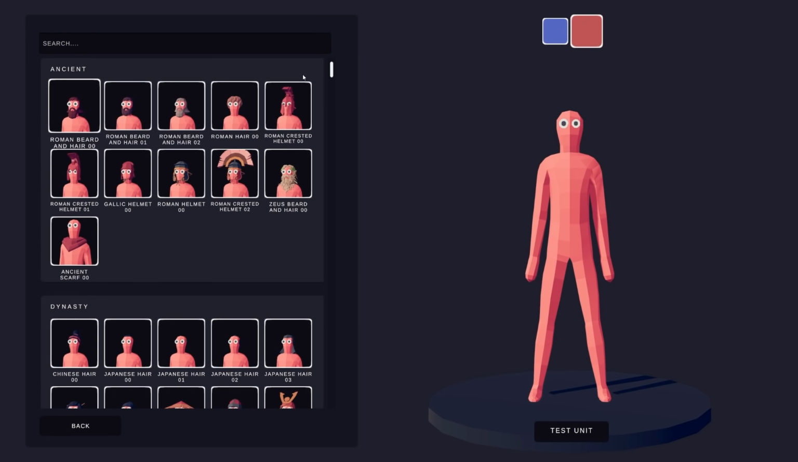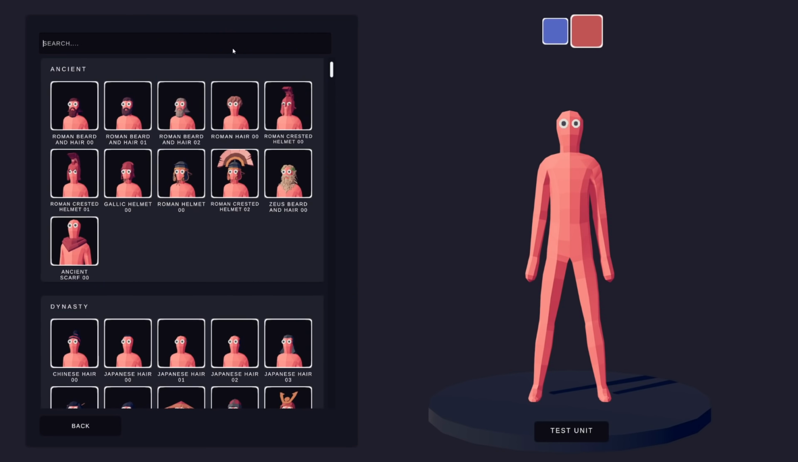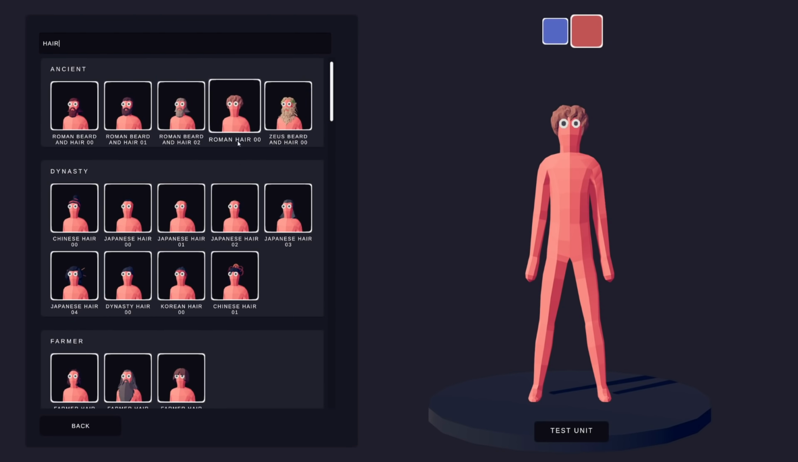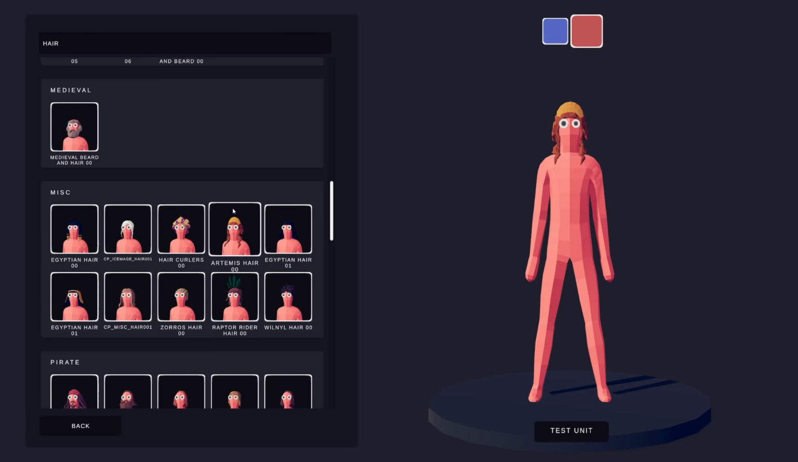Deku. The best part about Deku is his hair. I mean, look at this picture right here, guys. The hair is on point. The outfit is great. Little white shoulder pads, white gloves, red boots. We can pull this off. So we need hair.